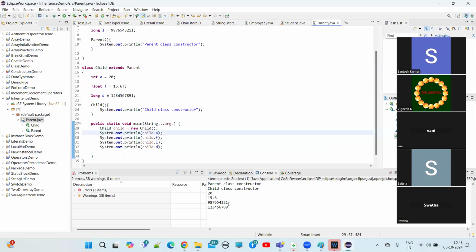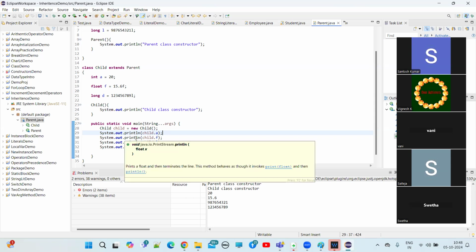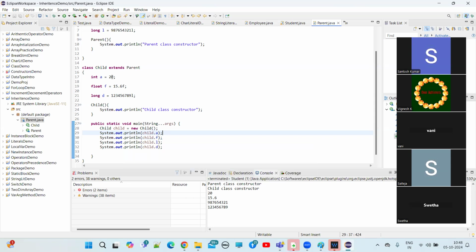Okay, so now see, right? Parent class L variable value also I can display here, and child class D variable value also I can display here. Am I right or not? If you see the 20 and 15.6, which variables is it showing? Child class instance variables only it is showing. Even this class contains parent class instance variables also.